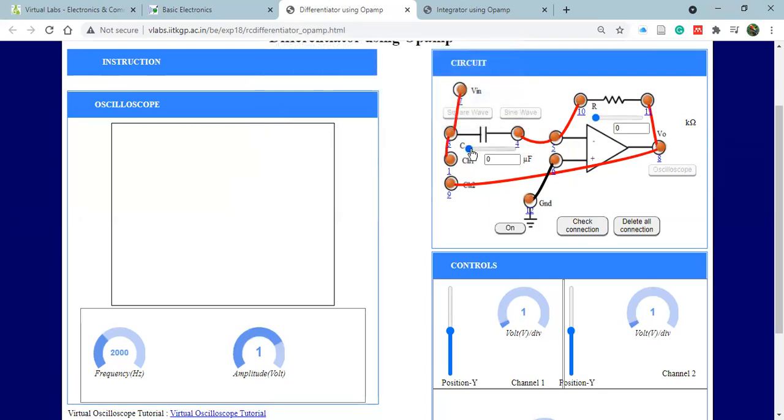Set the values of the capacitor and the resistor over here. So let me just take the same value as I've taken for the integrator. So I just take 0.1 microfarad. And let me take this as 1.5 kilo ohm. Okay, it's my own choice I'm taking.